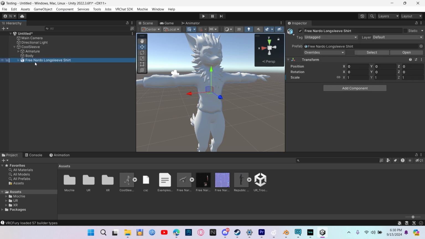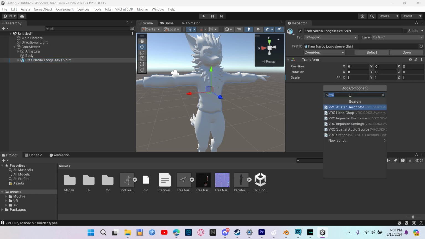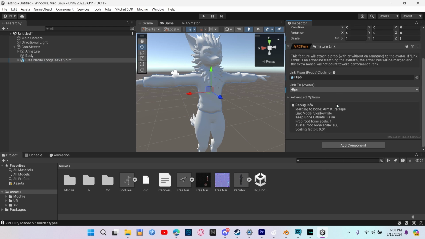Alright. Now what we're going to do is click on Add Component, and then look up Armature Link. So, since this model has the same bones and vertexes of the model, it's going to link automatically. But let's just say it didn't, right? Let's just say the model you had didn't have the same bones or bone name as the model you're using.